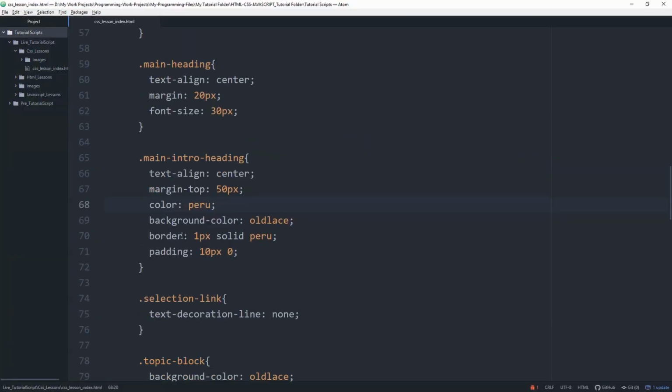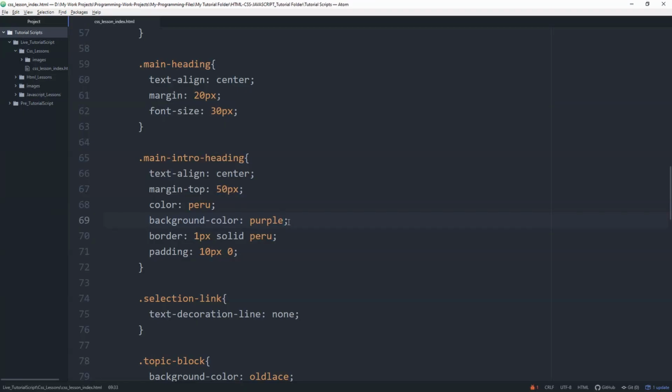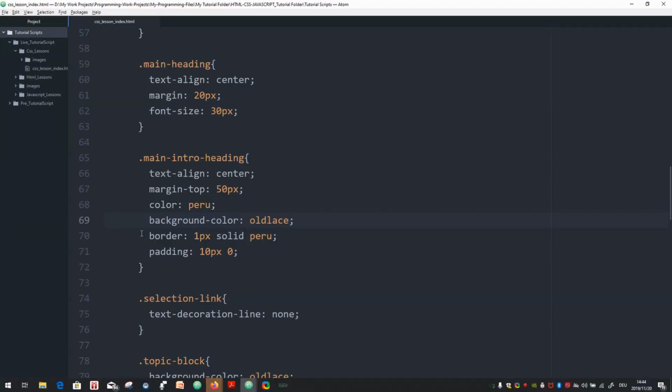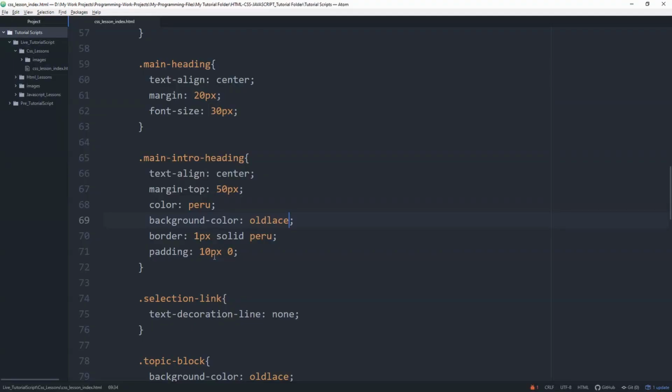And then I gave it a background color of old lace. I can give it a background color of purple, just to give you an example. There you go. Exciting, isn't it? Okay, but I will just do it this way, and there we go, color of old lace. And then I give it a border of 1 pixel thick, solid. And then I give it a color of Peru as well, and then the padding inside is 10 pixels.